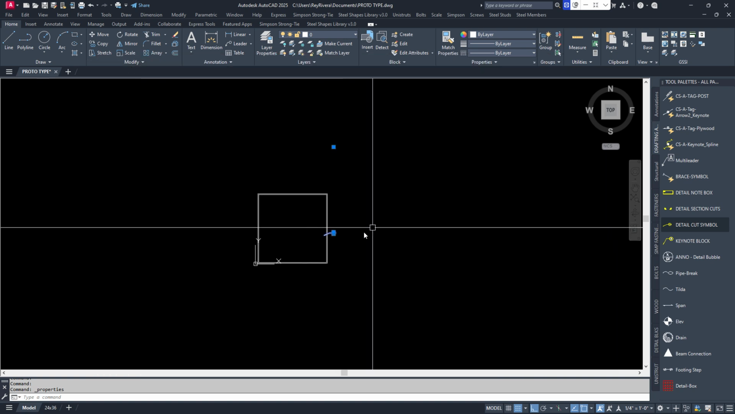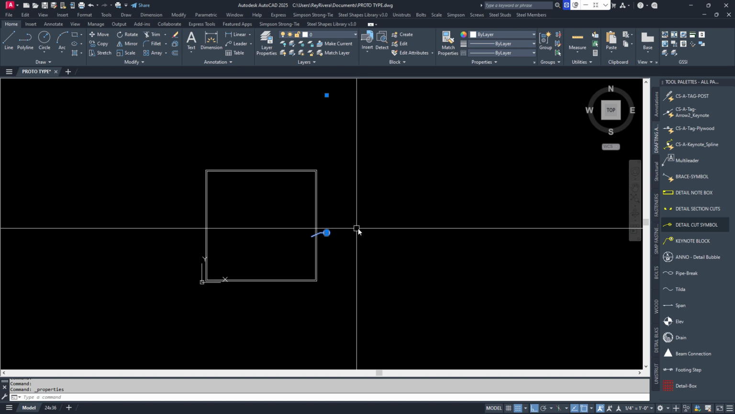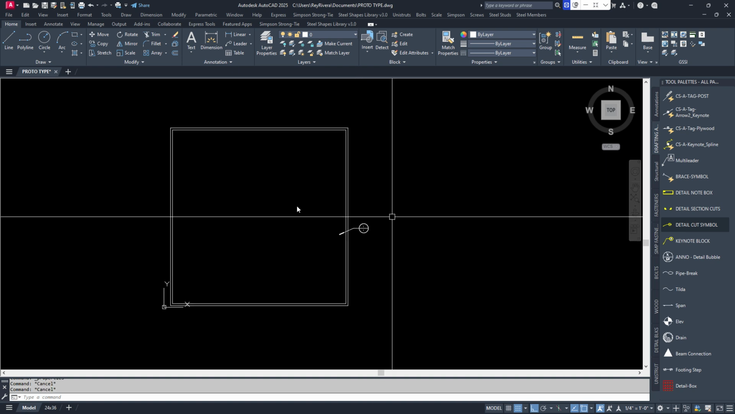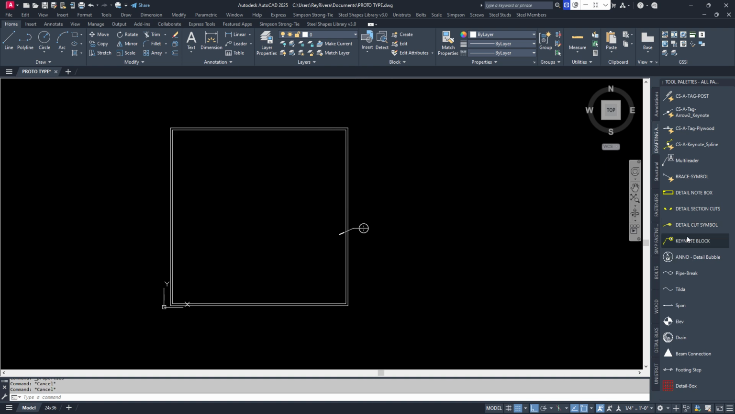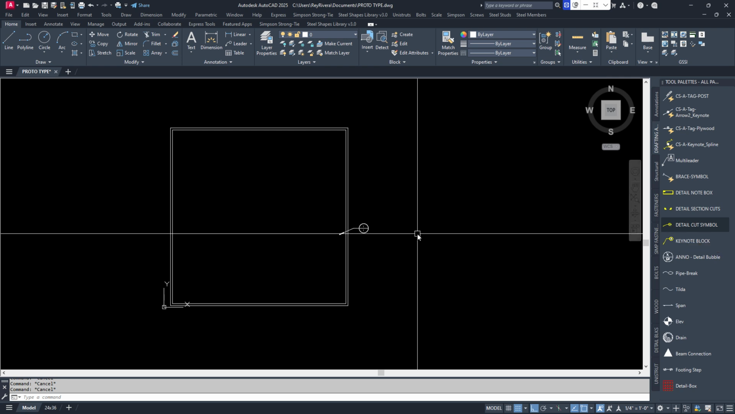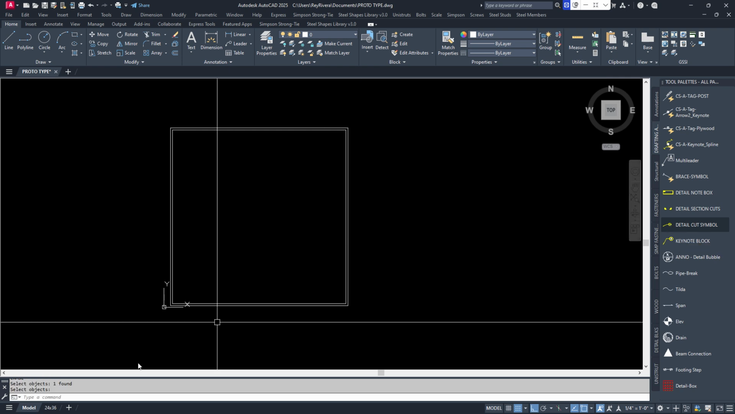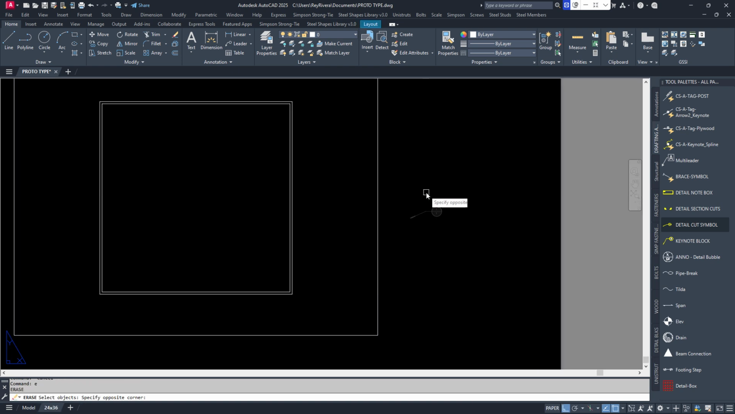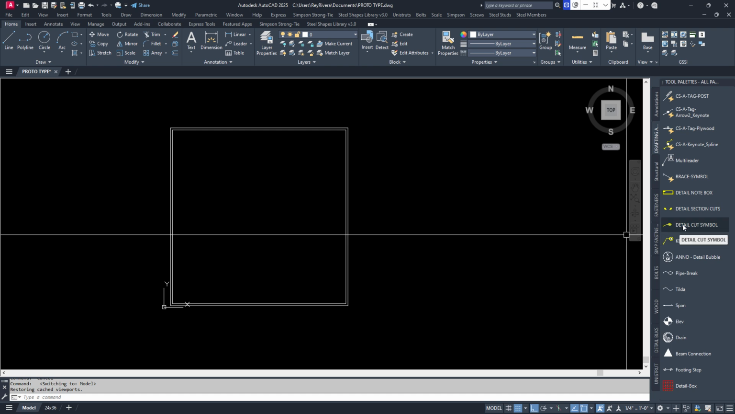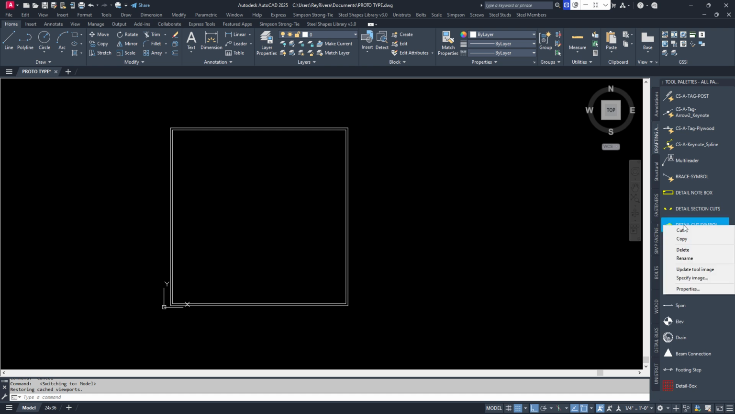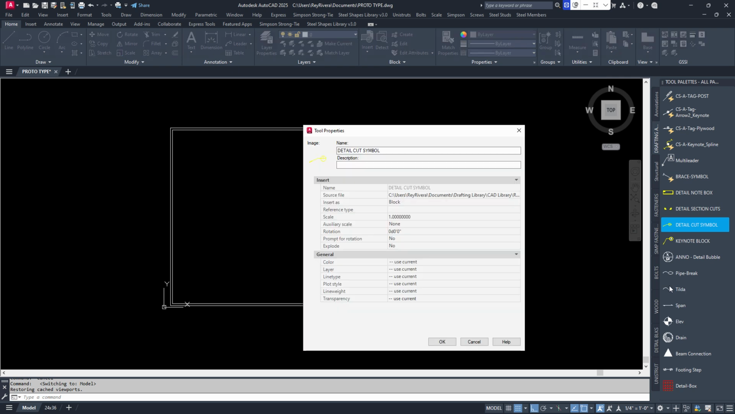The thing I'm about to teach you is going to make your life so much easier. For instance, we're going to go to our palette. I'm going to erase this one here, and I'll erase this one from here. I'm going to go back to my model space, and in my palette, I'm going to right click on that same detail cut symbol. I'm going to go to properties, and I'm going to change the auxiliary scale from none to dim scale.